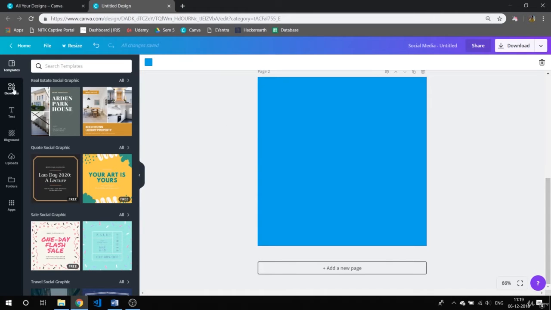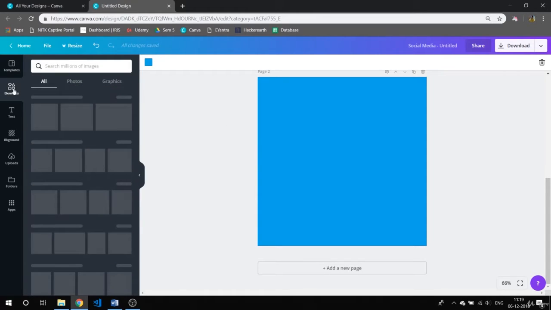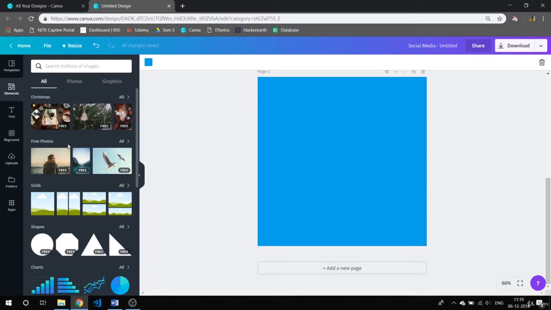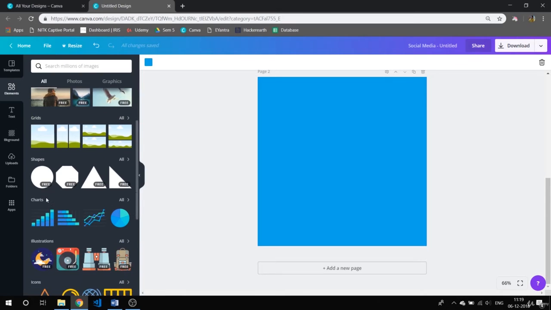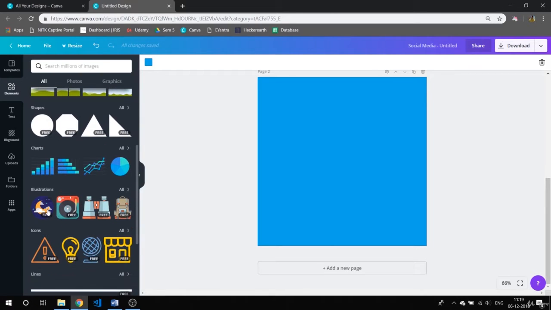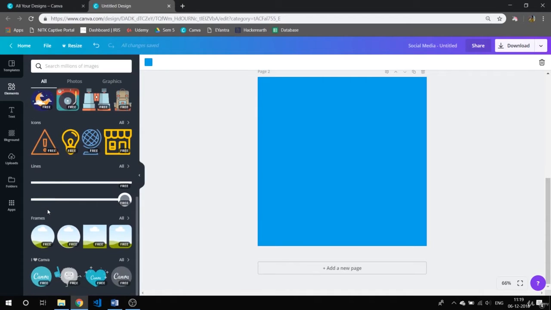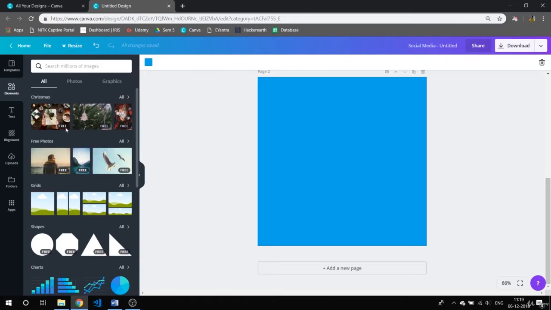Alright, so let's go ahead and click on elements. Now, there are a lot of elements. There are photos, which Canva gives for free. There are grids, shapes, charts, illustrations, icons, lines, and frames. So let's look into this one by one, starting with free photos.